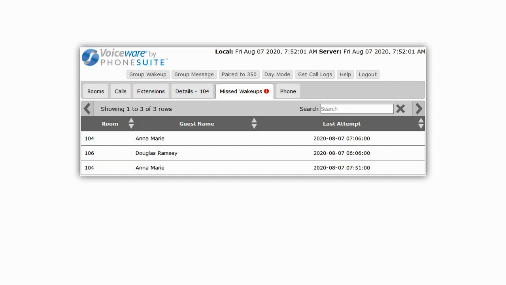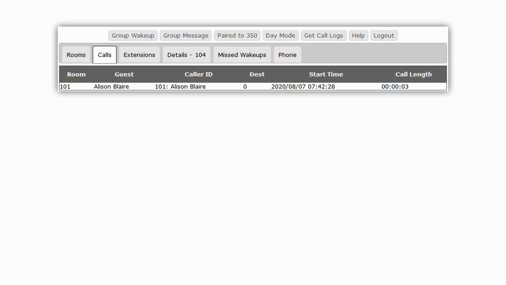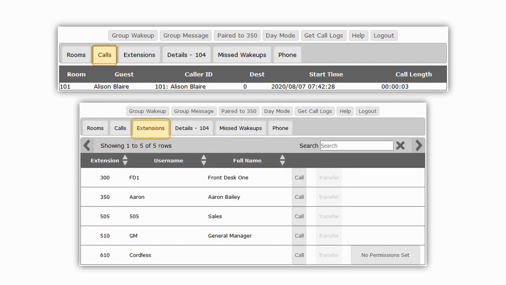The Missed Wake-Up Calls tab displays all wake-up calls missed within the last 24 hours. Note that in some cases, you will also receive an automatic call to notify you that a guest has missed a wake-up call. There are a few other tabs and buttons that you should be aware of. The Calls tab shows all active guest calls. The Extensions tab shows all admin and non-guest room extensions. Note that the call and transfer buttons are available here and function the same way they do for guests.